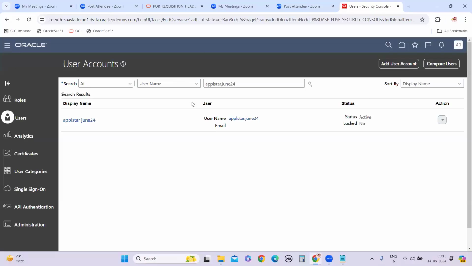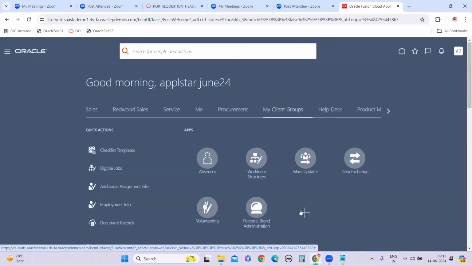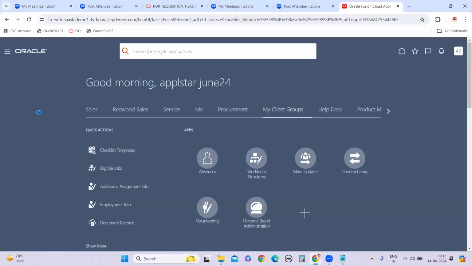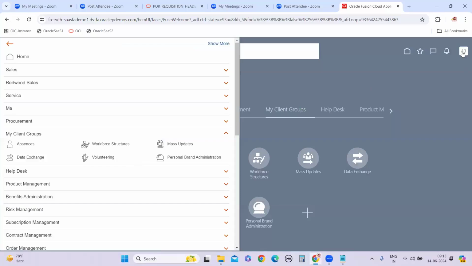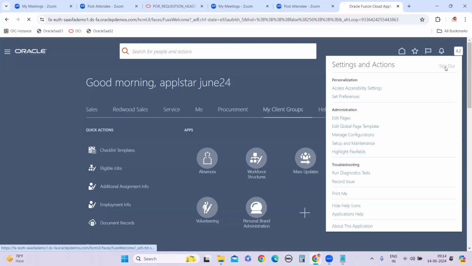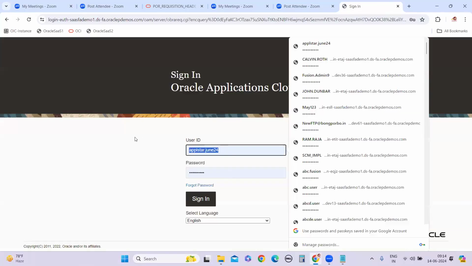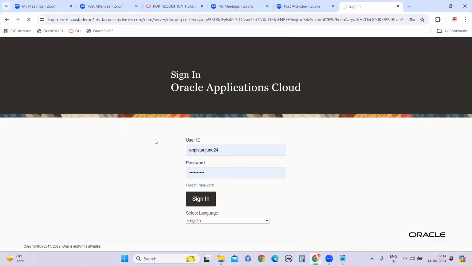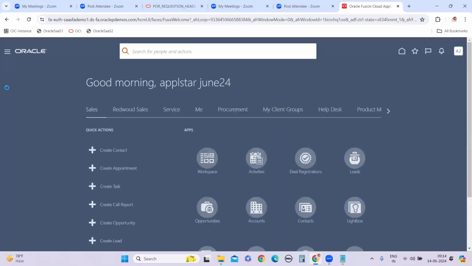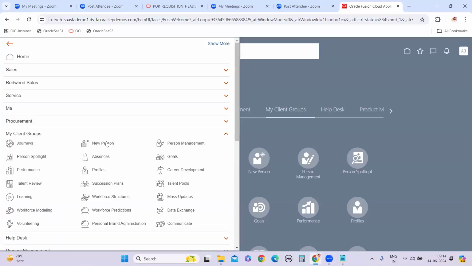So what changes happen at the application level? In My Client Group, the new person option will come, but immediately it will not come. Let me sign out and sign in. Sign out and re-sign in. My Client Group, new person. Otherwise, you can go like this also: My Client Group, new person.